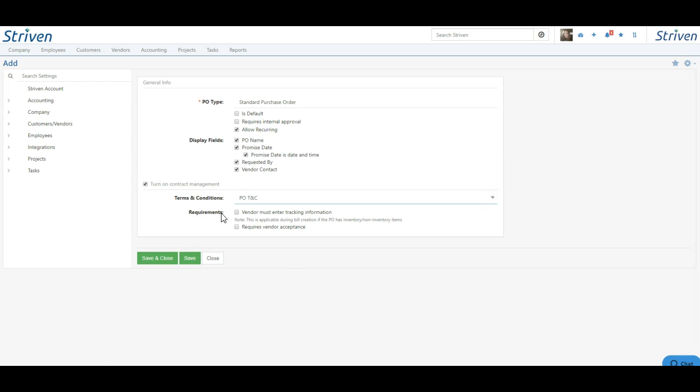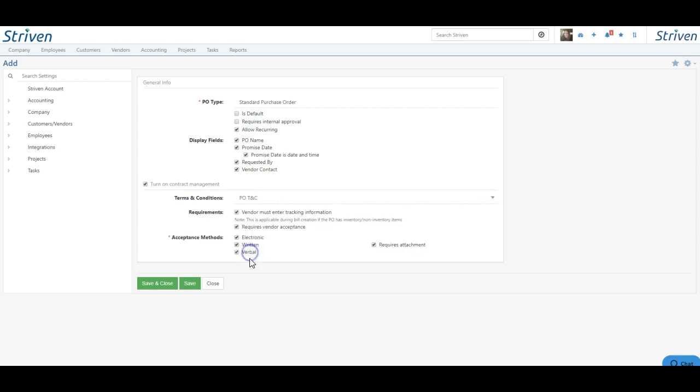The requirements section then is letting you decide, does the vendor need to enter tracking information? Maybe they shouldn't be able to necessarily move forward unless they've submitted tracking information for you. And then also we have requires vendor acceptance. Now when I check this off, I'm going to have some additional options that show up. So I can then choose how will the vendor accept this? Electronically, written, or verbal? I'm going to go ahead and choose all for my purposes.